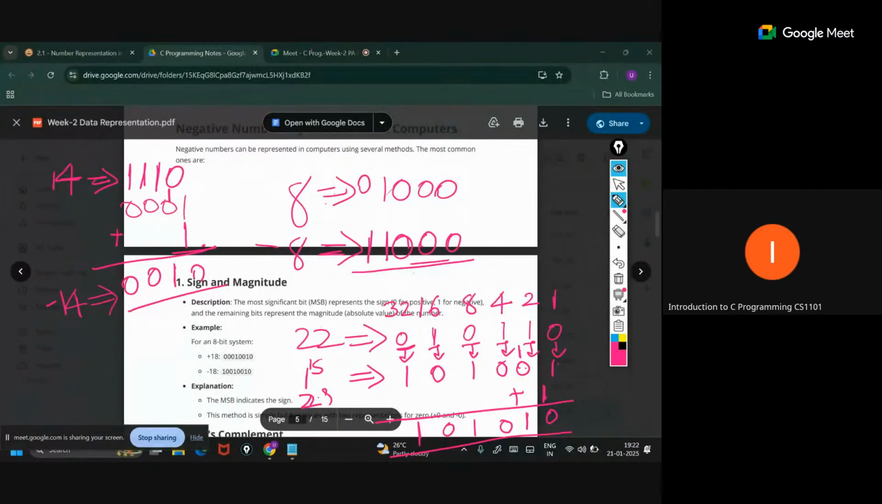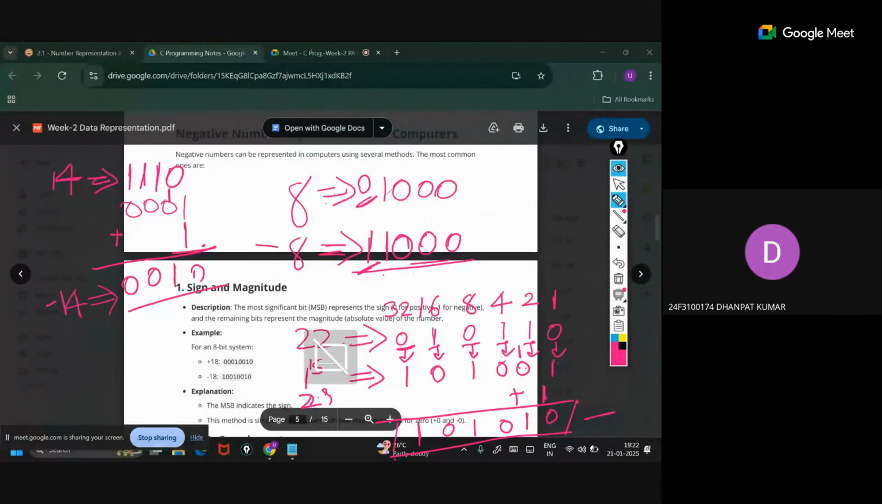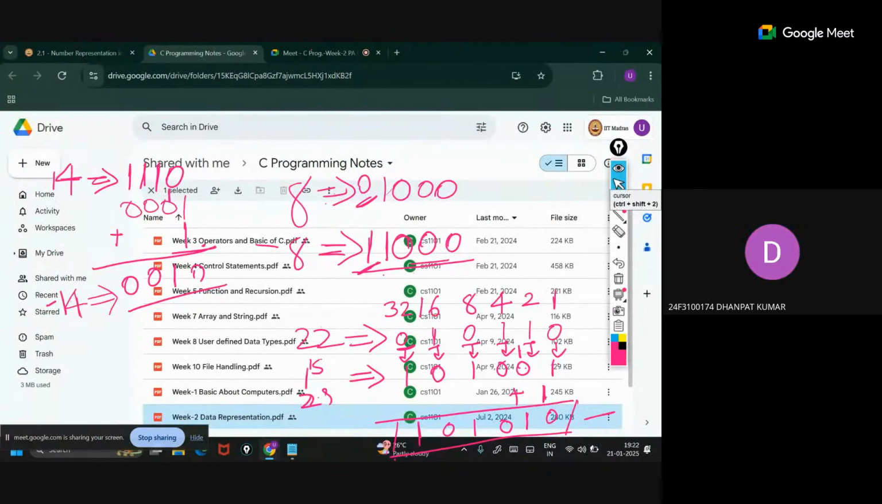Is this clear? Yes, ma'am. So you can represent the negative number in two ways. One is by taking the 2's complement of a given number, or else you can just change the sign bit. That is also fine. Is this clear to everyone? Yes, ma'am. Then the last step.